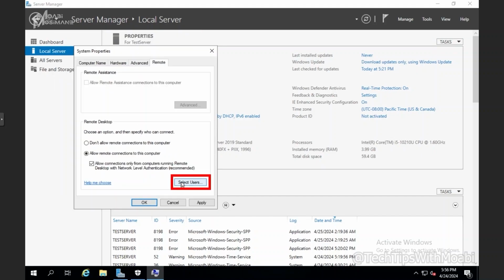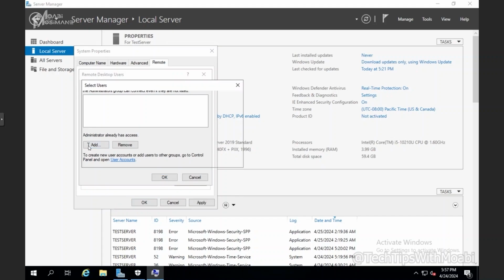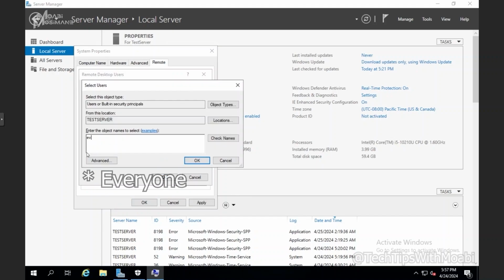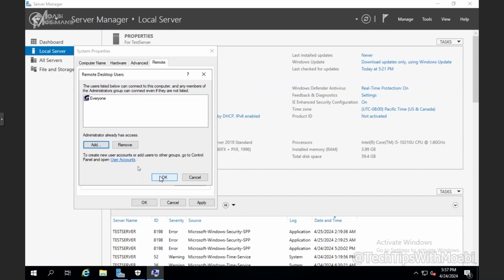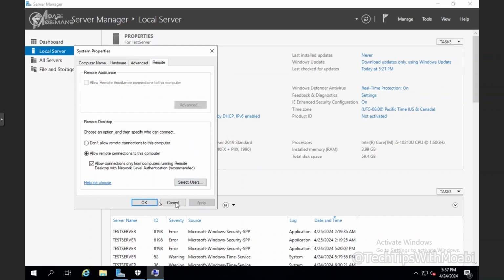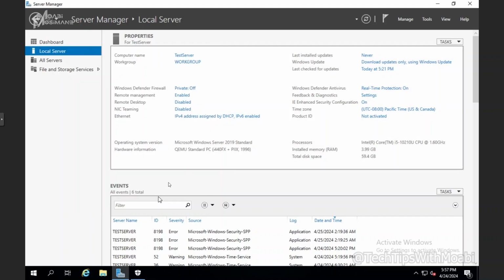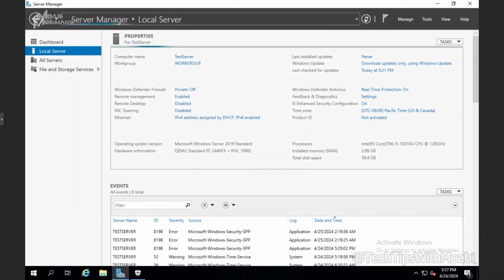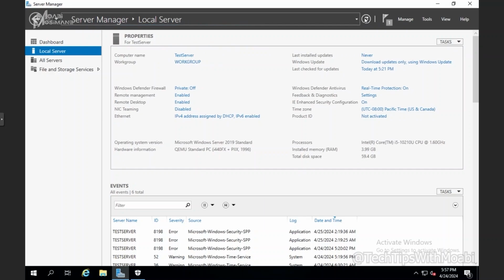Click on the button, select users. And then here, I need you guys to add everybody. So I normally just type in "every", and then I just check names, and then I click OK. Then it will find the user group, everyone. So I'm going to click on OK, click on apply, click OK again. And now let's try and refresh and see if the name of the server will change. Okay, still on test server.